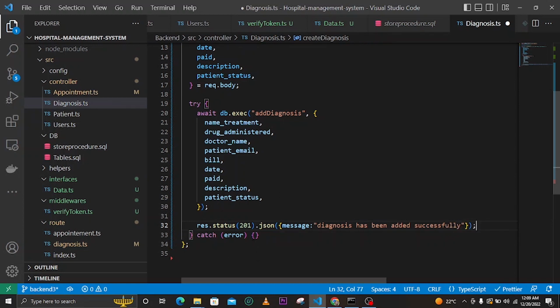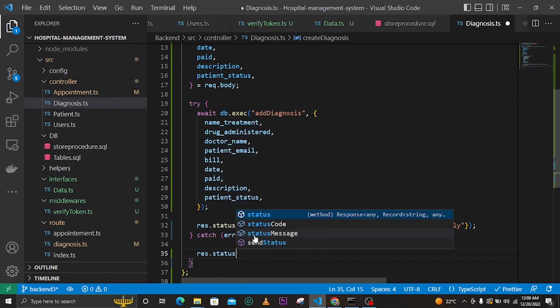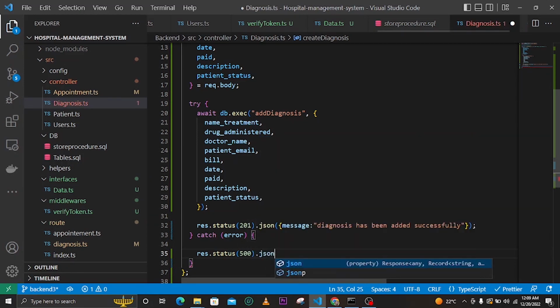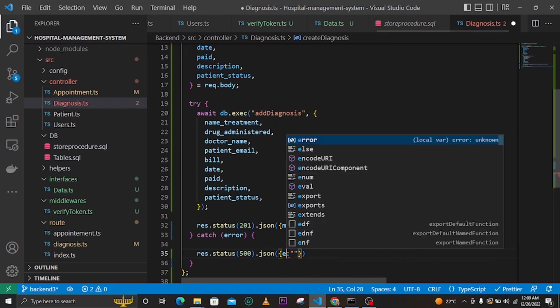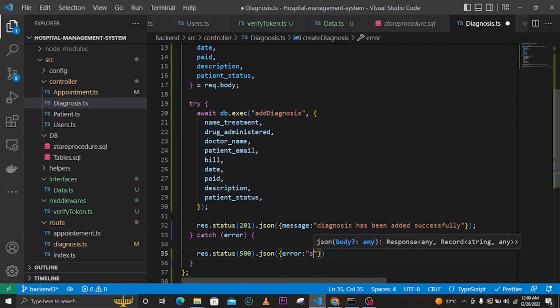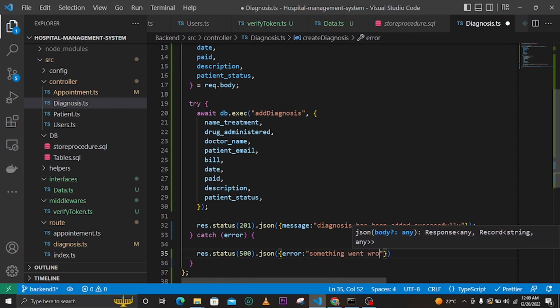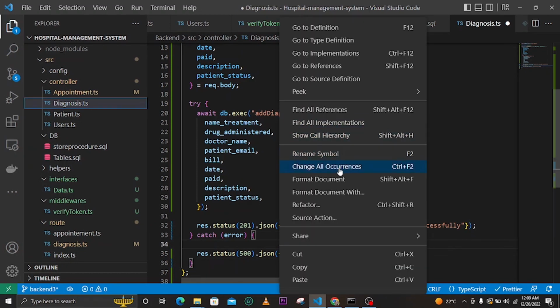And inside here now you can have a res.status, you can have 500, and then say JSON, and in here now we can say message. This time we say this is an error, so we can say something went wrong, something of the sort. So that's all. Let me format again.